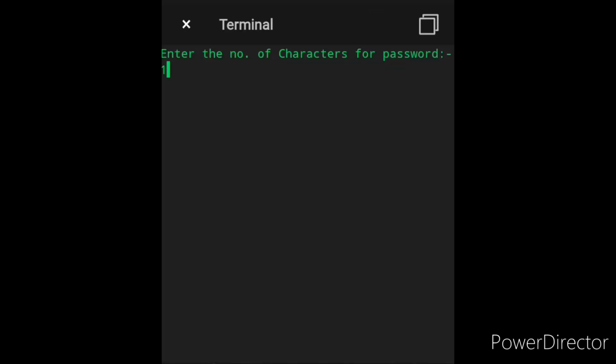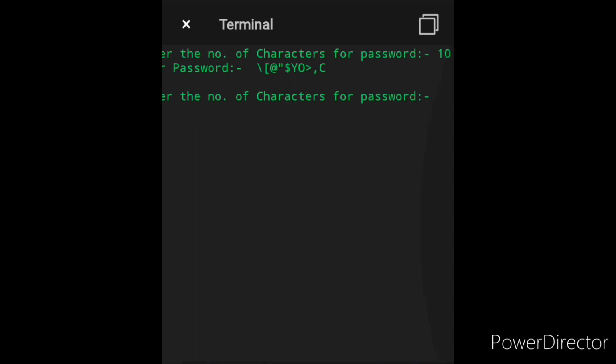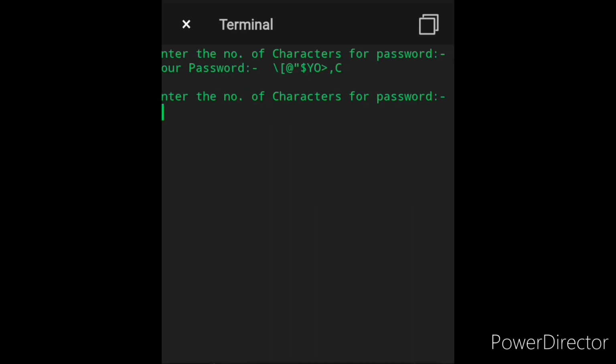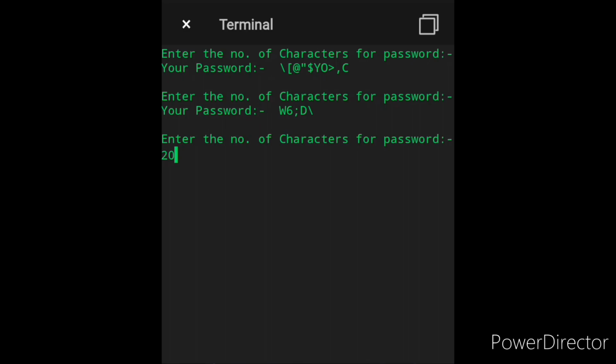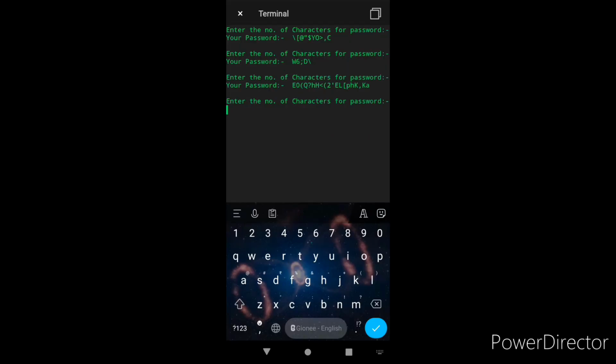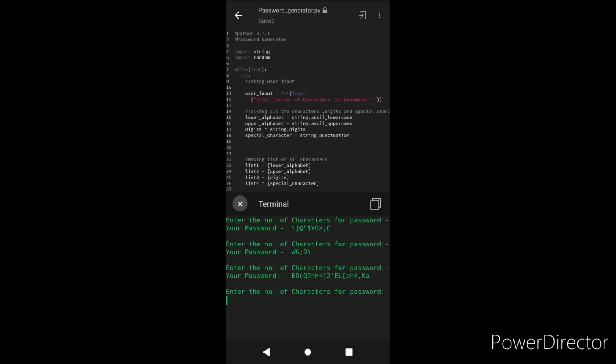Let's run the program and see the result. Great! We've successfully created a random password based on user input. Feel free to modify this code to suit your needs.